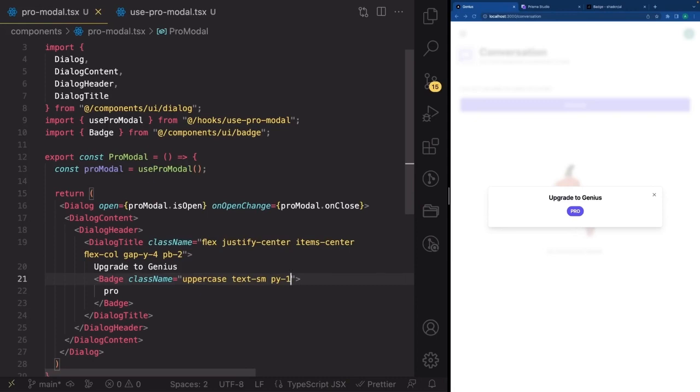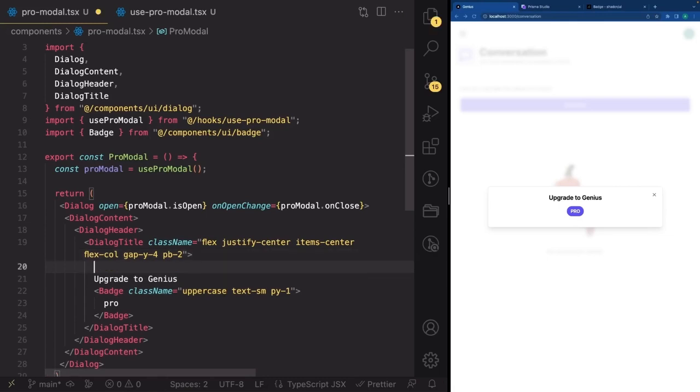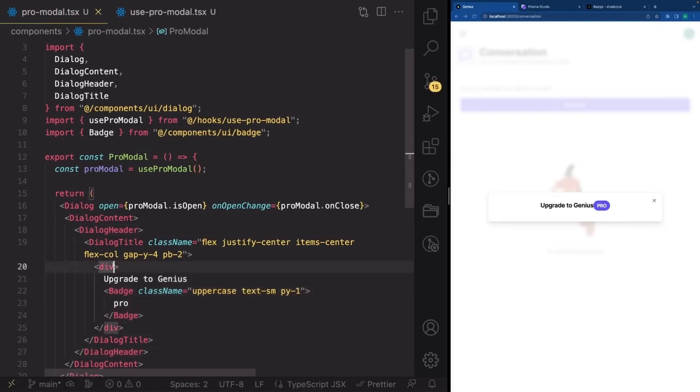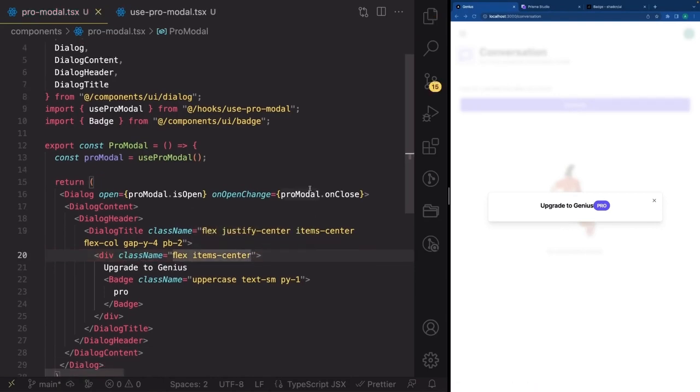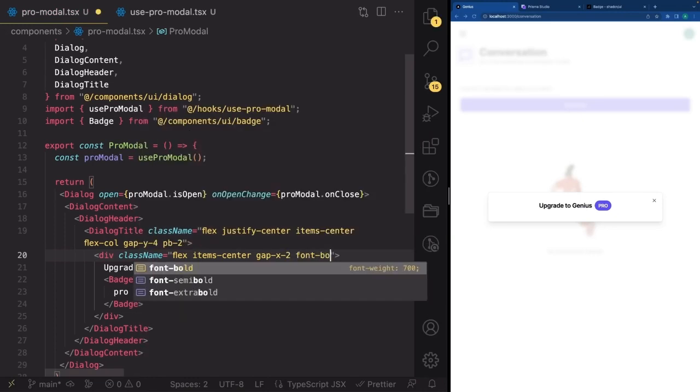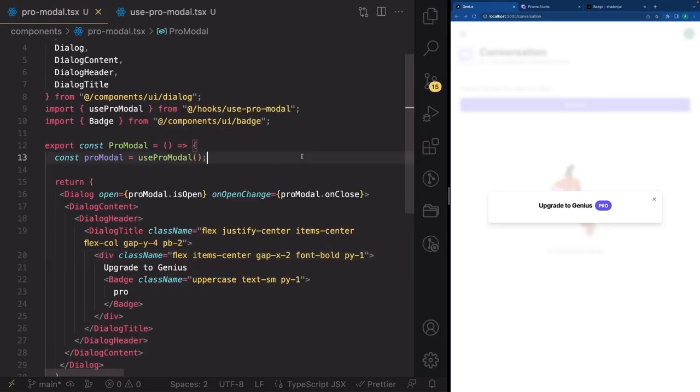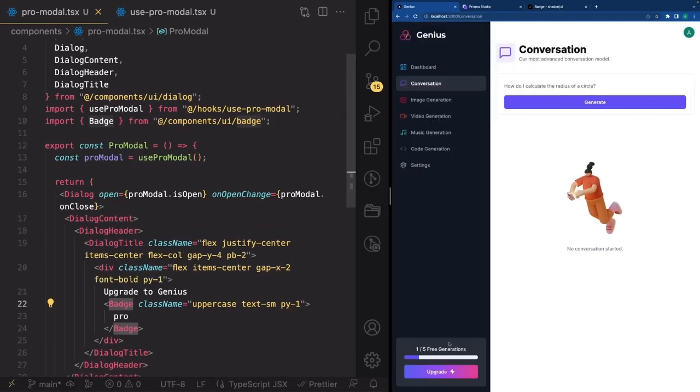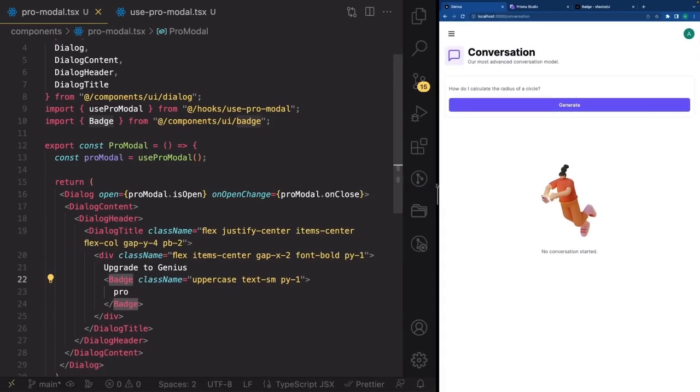Great. And now what I want to do is create a div right here, encapsulating both of these items here. And I want to give this a className, making sure it's className like this. So flex items-center, gap-x-2, font-bold, py-1 like this. There we go. And I want this badge to be of a gradient similar to what we have inside of this upgrade button. So I want it to look similar. So let's go ahead and do that.